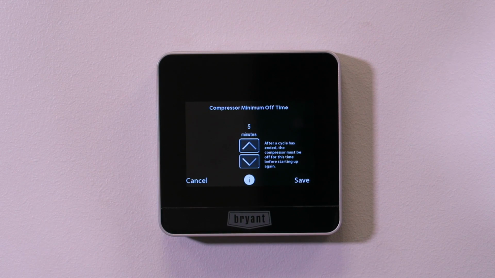Compressor minimum off time kind of works in conjunction. It's the opposite. So once I decide to shut the compressor off, cooling is satisfied, how many minutes do I have to wait before I put it back on? Once again, 5 is a good number for that.